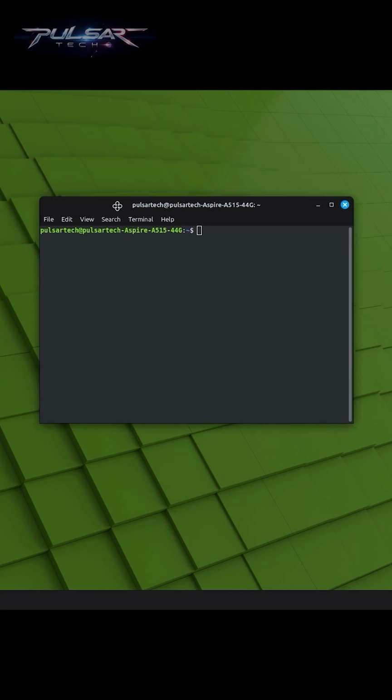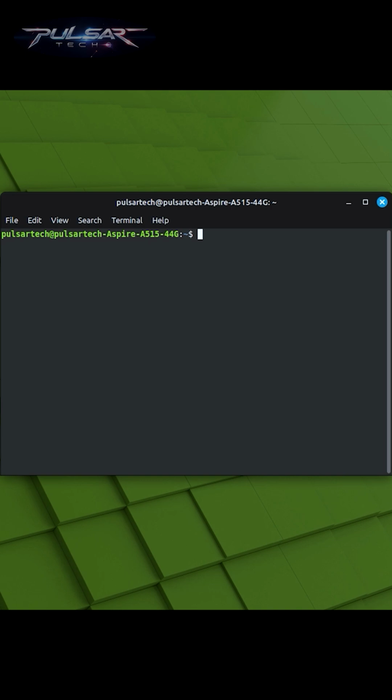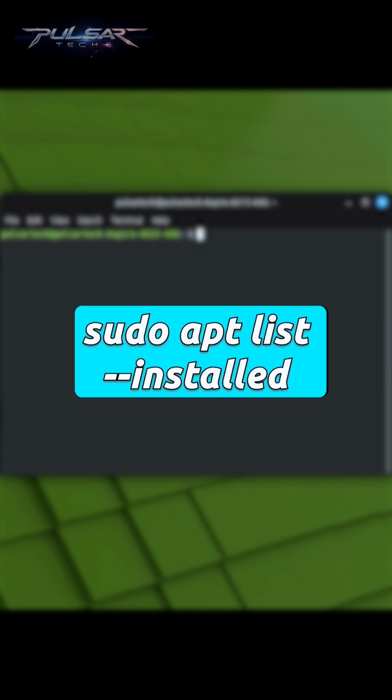The Linux Mint Terminal is a text-based interface where you can interact with your system by typing commands. It's a powerful tool for both beginners and experienced users. Another popular command is sudo apt list install.